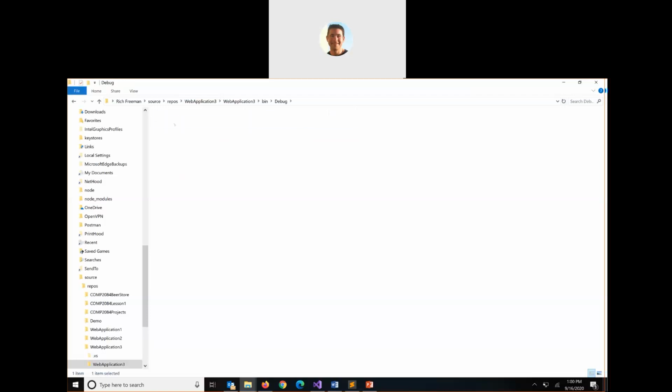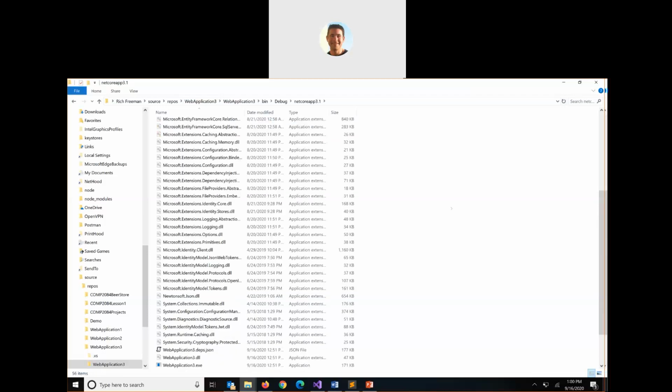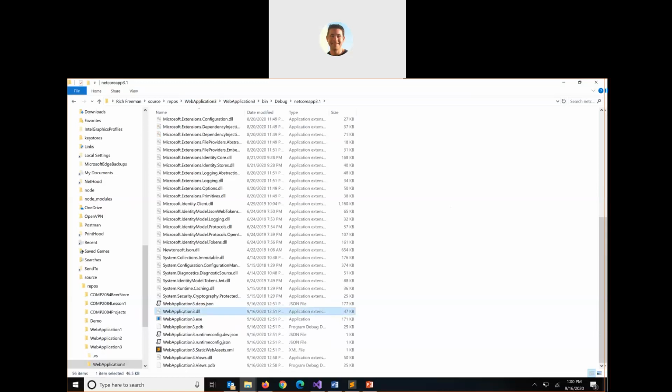If I drill down into the bin folder, this is where our compiled code lives. So every time we recompile or build our project, any new C# code, so new models, new controllers, they get added to this DLL, this dynamic link library. So this is what the server runs at runtime. That's faster than running the individual C# files.